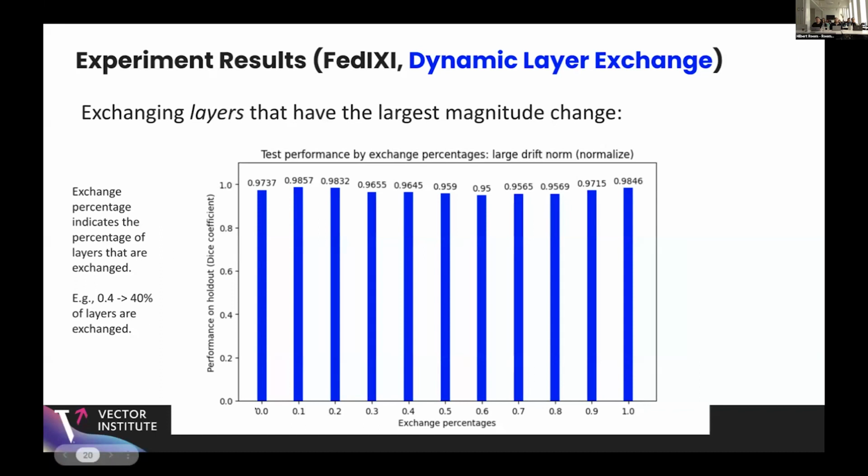Here 0.0 means that nothing is exchanged at all. Basically each client just trains its local model on the local data. This is the baseline that we use for comparison. And the last bar, where it's 1.0, means I'm exchanging the entire model. So this corresponds to federated averaging.